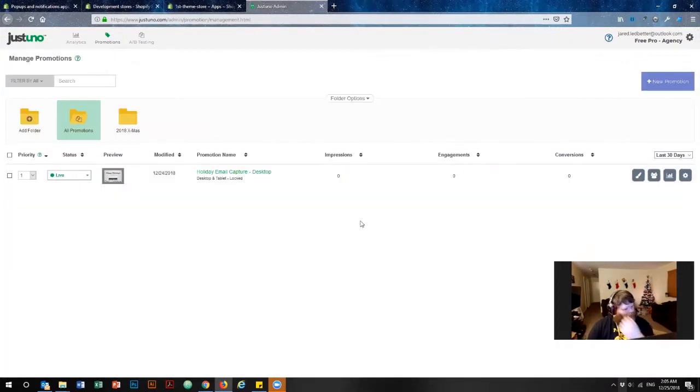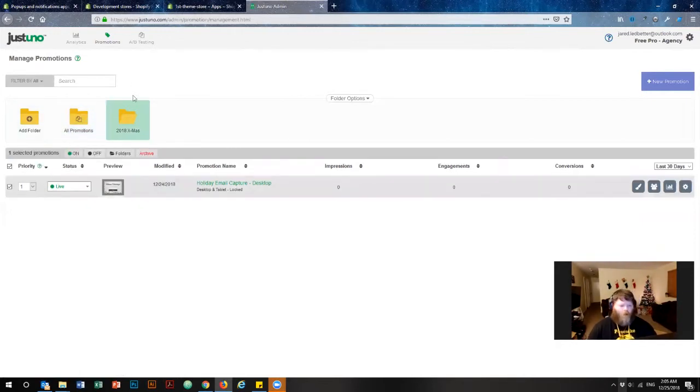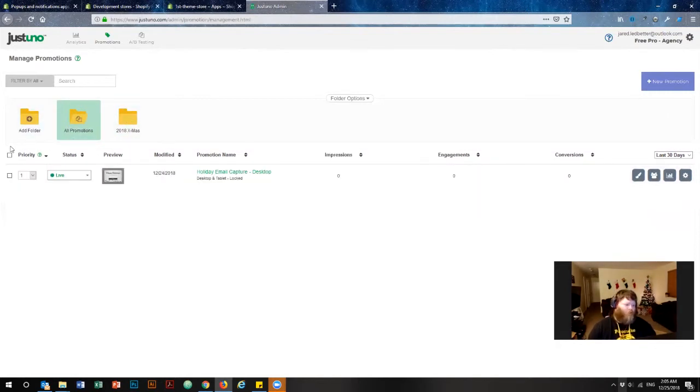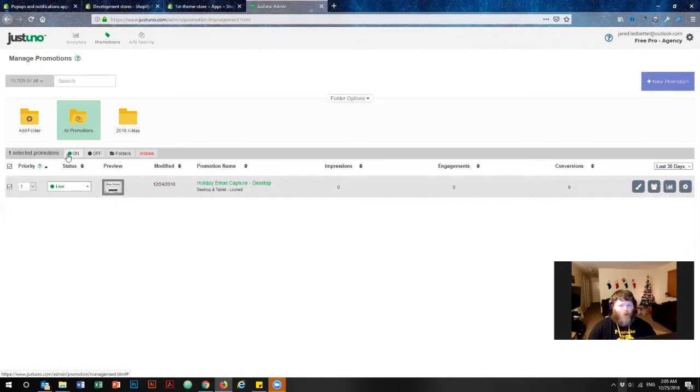Now, the reason that we're doing this is because we're going to go back and create more, and you can actually build out the whole year and set them into separate folders. It's easier to manage because you just click on your folder. Okay, Christmas is over. Click on your folder, select all, and turn them all off. Then navigate to your other folder, select all, turn them all on. And that's how fast it is to switch from Christmas to New Year's promotions. That's why these type of tools are very powerful.